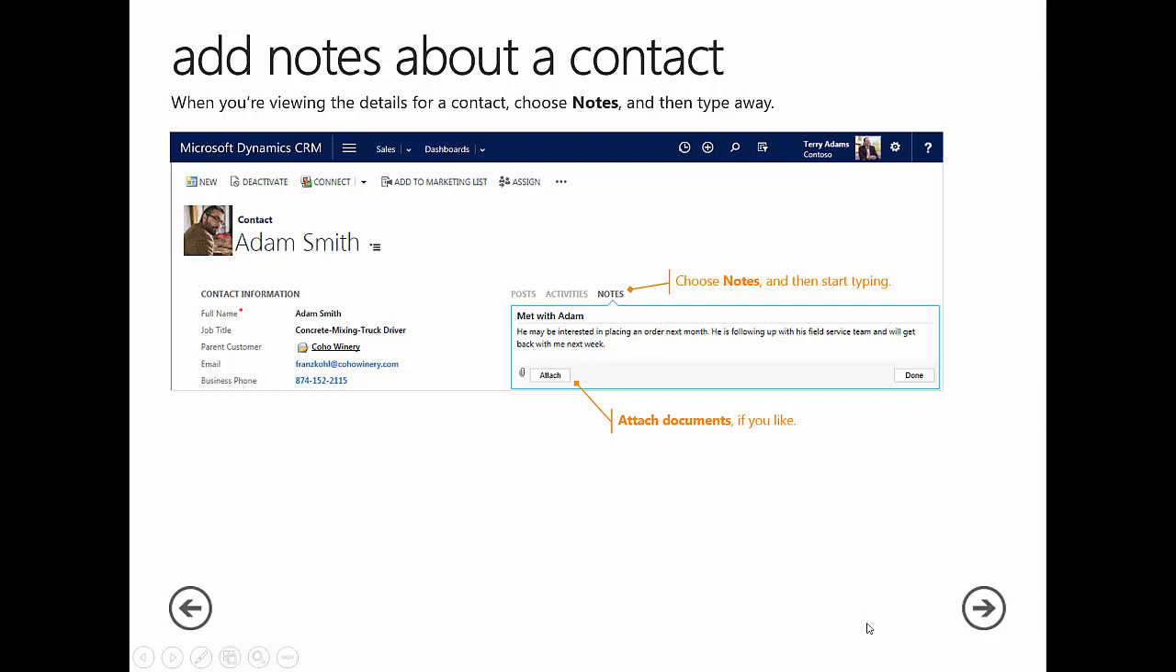Add notes about a contact. When you're viewing the details of a contact, choose Notes and then type away.